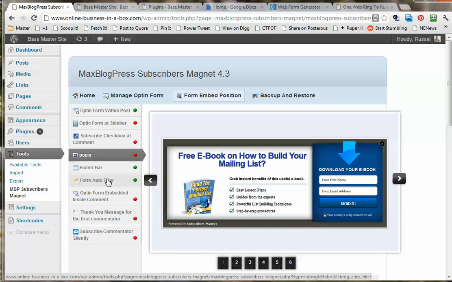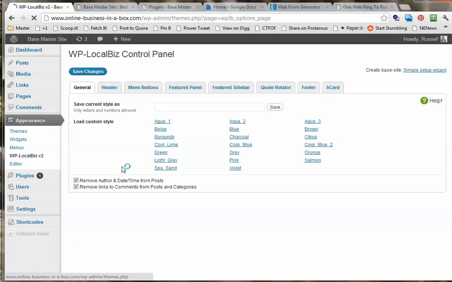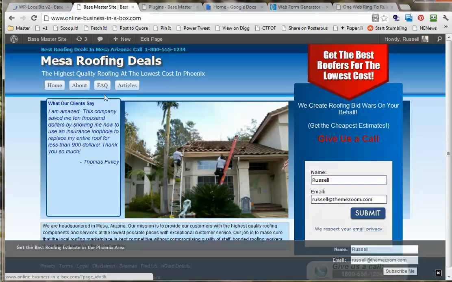Okay, let's talk a little bit about comments. Comments is powerful too. If you've got a comment situation where you have comments turned on, I don't even think we have comments turned on in this theme. Let me go ahead and take a quick look at that. Something I noticed: remove author, remove links to comments from posts and categories. Let's go ahead and see if we can turn comments on that. I don't know if we can on this theme.